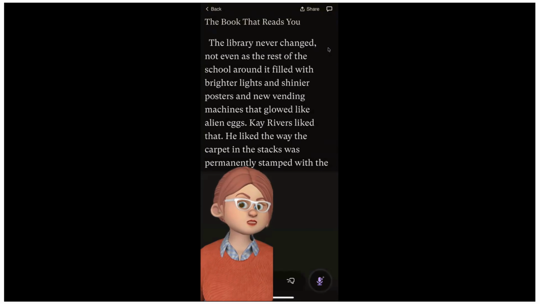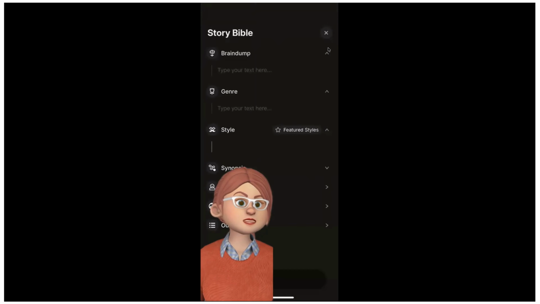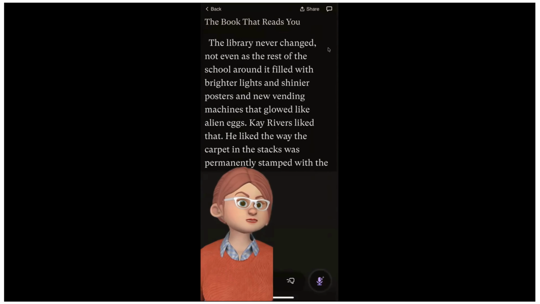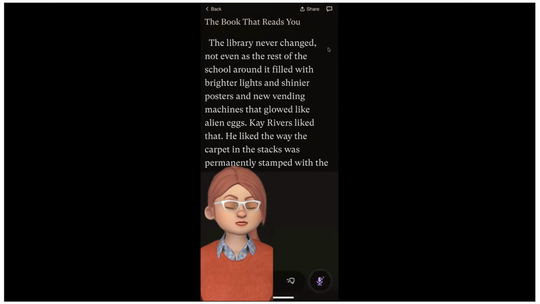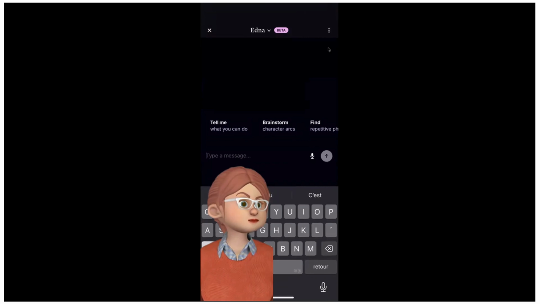So you see that little bookmark? This is your Story Bible. And right now the Story Bible is totally empty. We're going to fill that up. And I'm going to show you my workflow, because I don't go manually and copy and paste. I'm getting the chat to work for me.